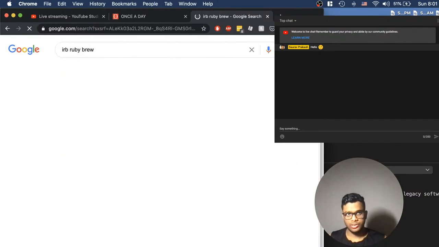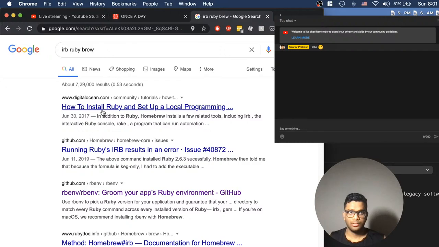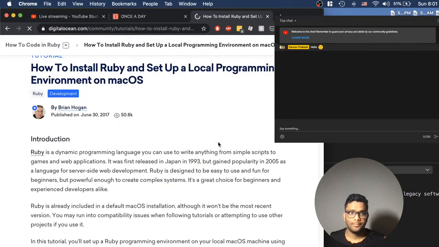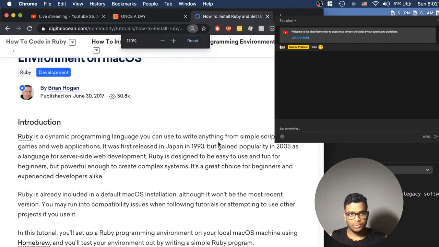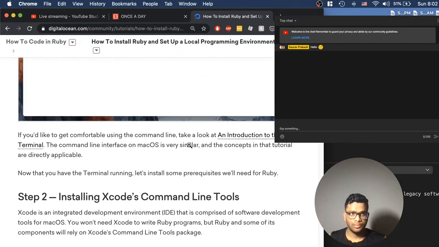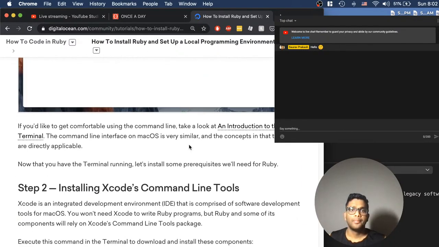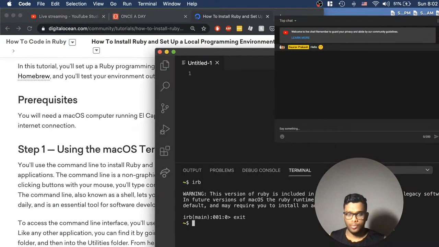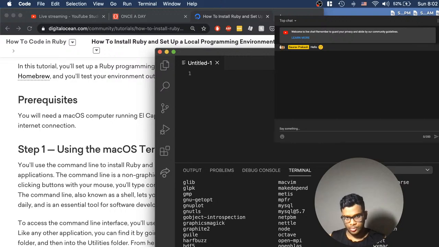Let's see if we have a brew cask. All right. Let's go through some, what are they saying? Brew list. Okay. So we do brew list.